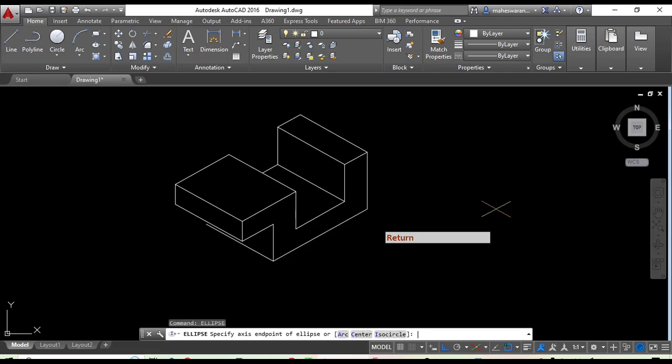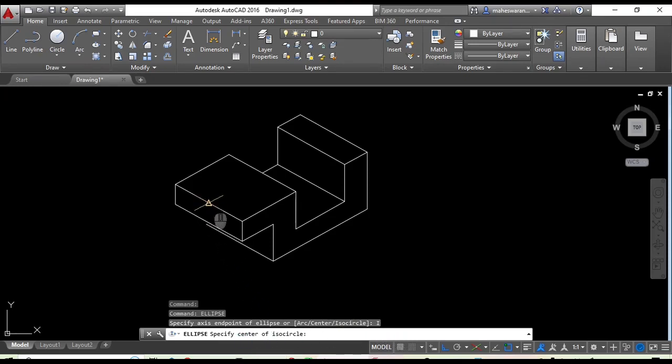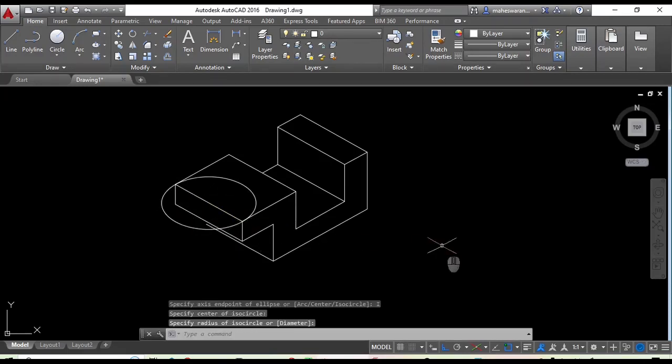and press enter. In this, in the third option, you have something called iso circle. So we are going to use this iso circle to draw my ellipse. Click iso circle. Now it is asking to locate the center point. Locate the center point here, and the distance is up to this. I mean complete up to this. So now the same has to be copied below.